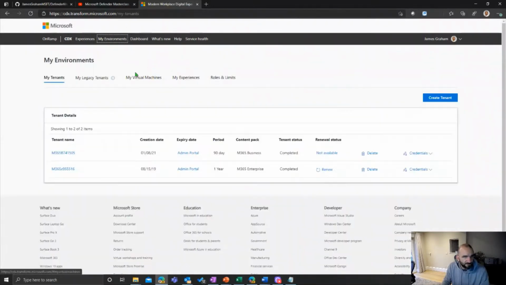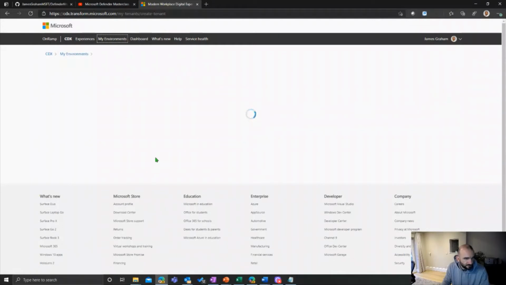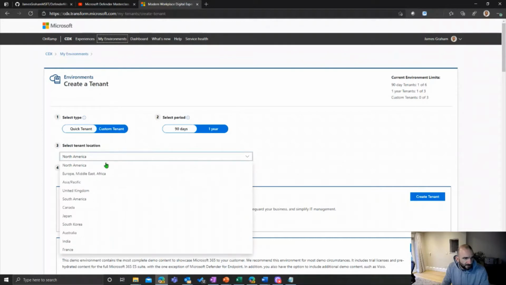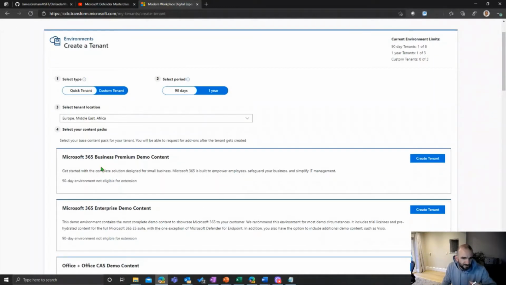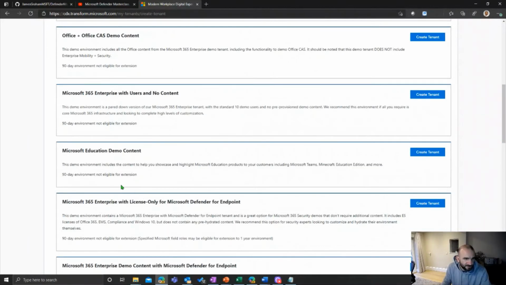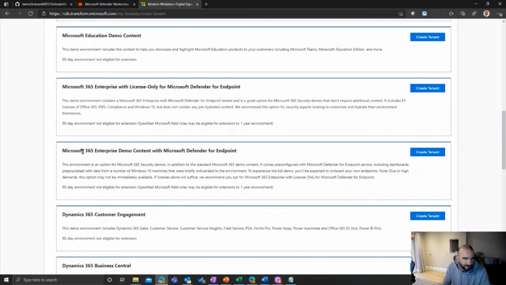From in here we want to go to My Environments and create a new tenant. I'm just going to do that now. I'm going to pick Europe as my location, but feel free to try the location that's closest to you. We do find that not all locations have the same content packs available, and some tend to also throttle the creation of tenants, particularly the Defender for Endpoint tenant that we want, particularly North America. I see this throttling take place, so Europe tends to be pretty successful.